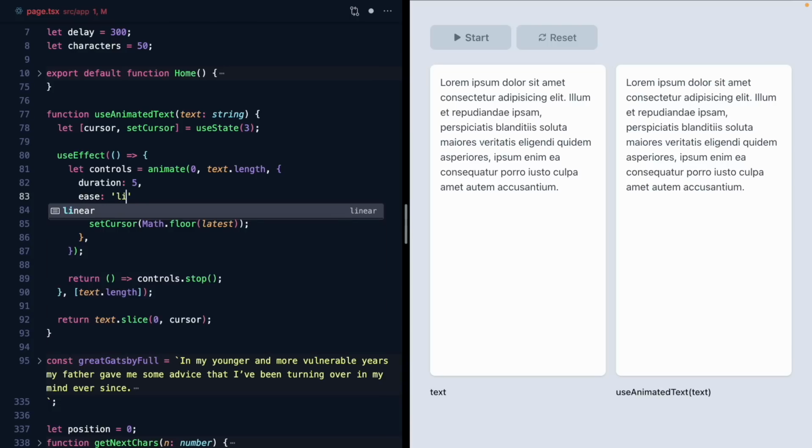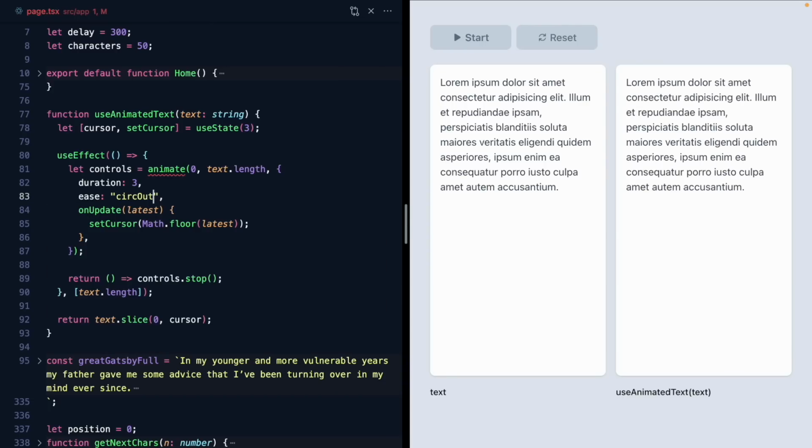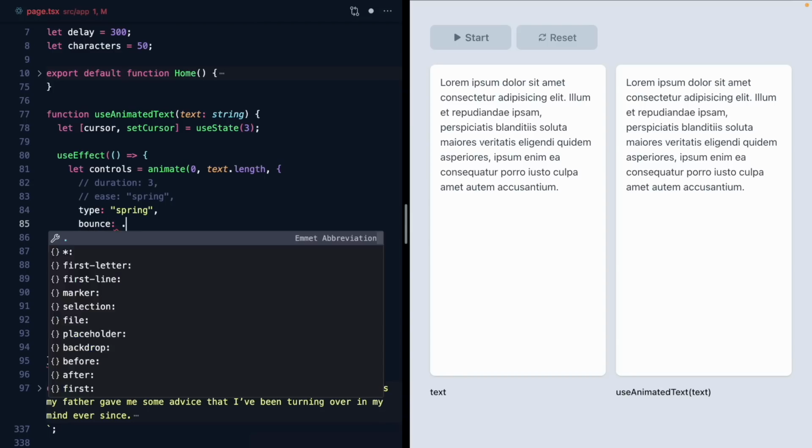We could do something like linear ease. And we'll see it take 5 seconds to fill up. We could do something like ease out. Make this a little bit shorter. There's also this circ out, which is kind of fun. So this is why I like using Framer Motion for this. We could even do something like a spring animation. Type spring. And look at that. Let's do bounce of 0.8.